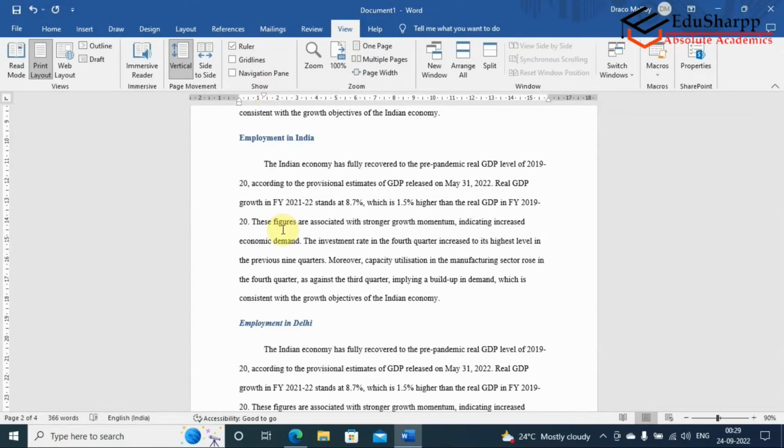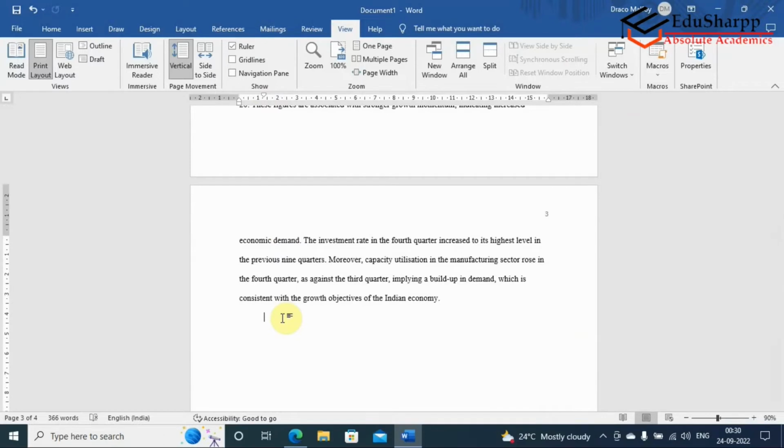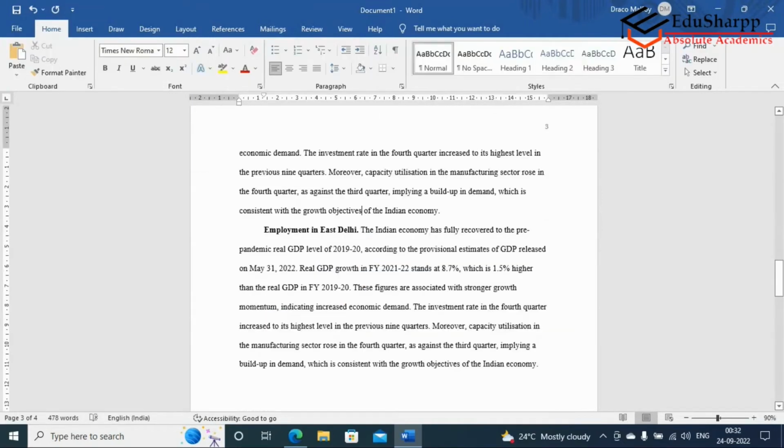Now level 4 and level 5. Level 4 heading will be indented, and here I can put a level 4 heading. Let's say I am talking about employment in East Delhi. So this is my level 4 heading, and it needs to be bold. We need to note one important point, that the level 4 heading starts with an indentation, and the paragraph starts on the same line as the heading. So here we are not required to put an enter. We need to start writing our paragraph from the same line.